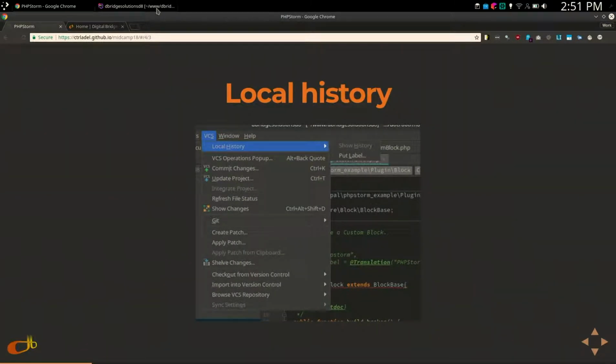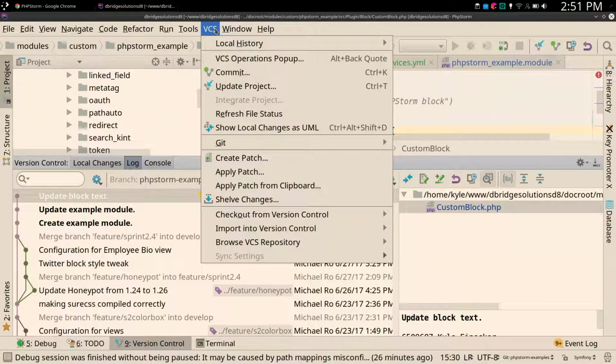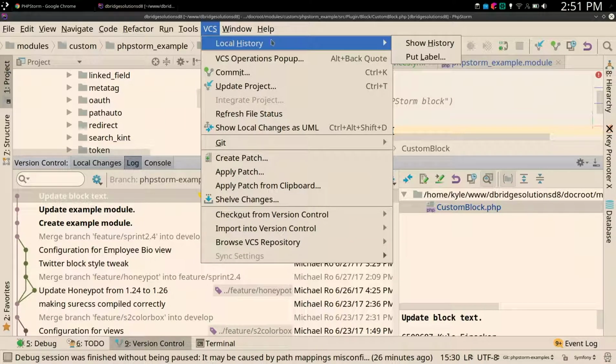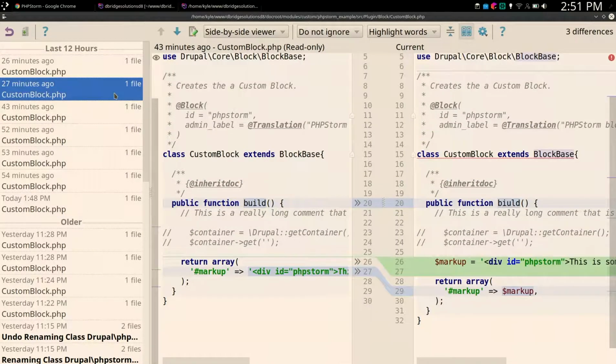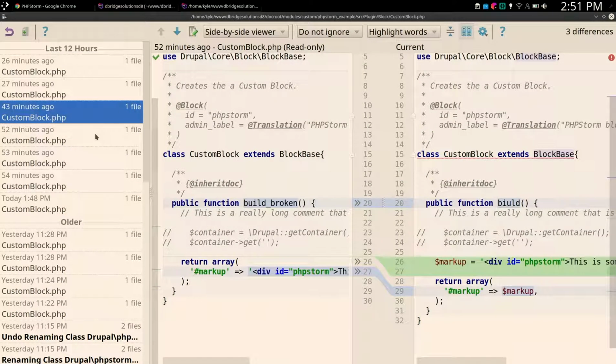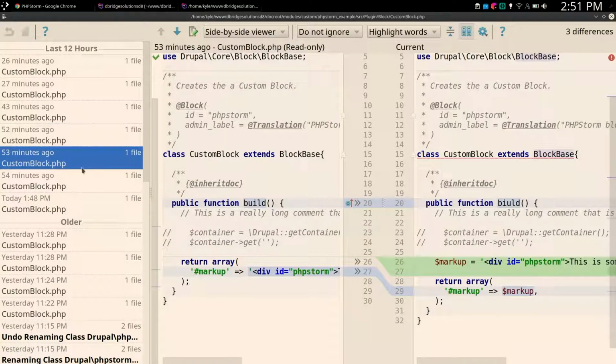History, we went over. Local history. This isn't related to Git, but PHPStorm does track the local file changes as you make them. So if you know you have a good state in your file somewhere and you've changed a bunch of things and you can't remember how far back you have to go with undo, you can open up local history, show history, and these are all the various changes I've made over the past hour getting ready for this presentation.